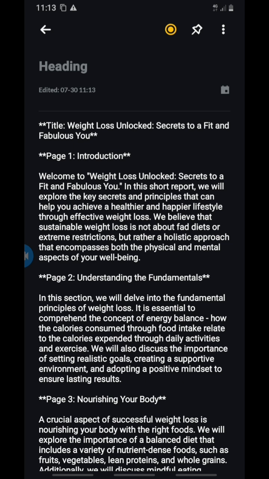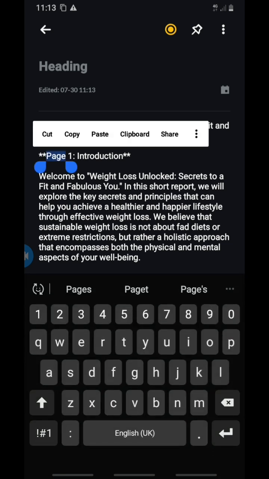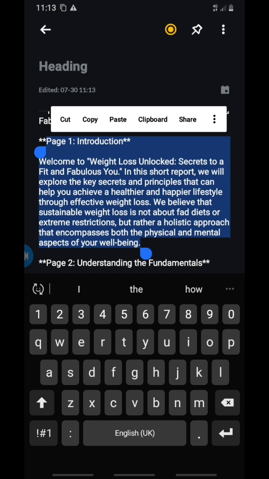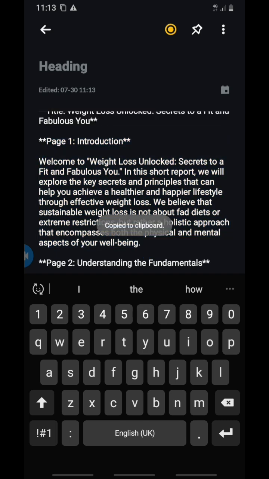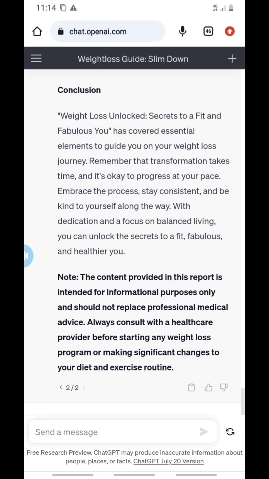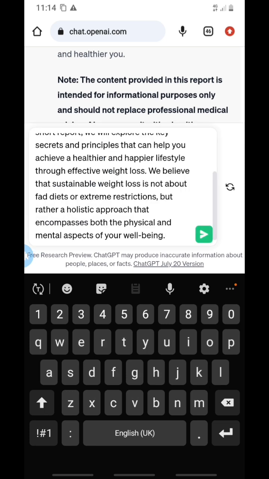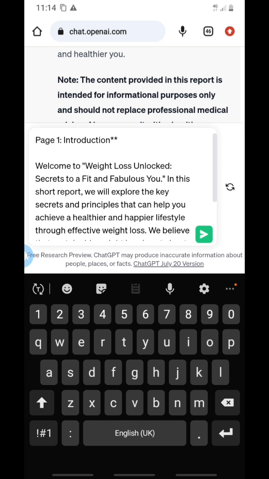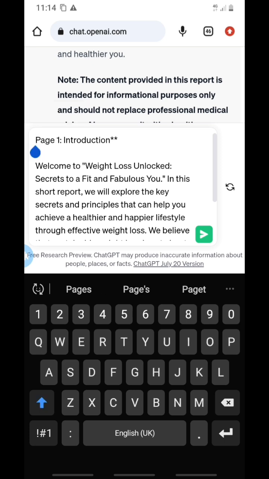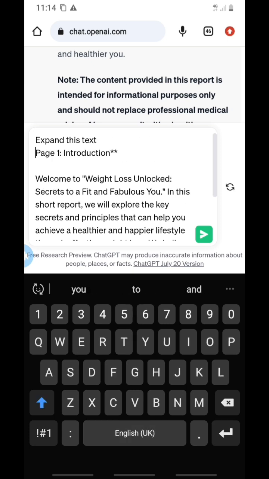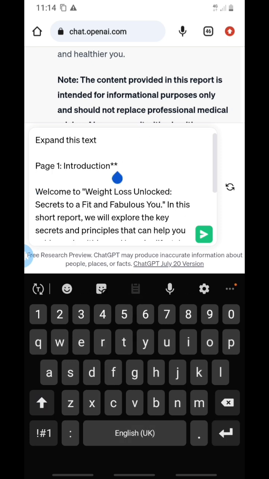Now, after you have pasted this, you pick page 1. We want to expand this page 1. You pick page 1, you copy it, and then you go back to ChatGPT again. You paste it here. Are you seeing what I'm doing? This is magical. You paste it here and you say, expand this text. Are you seeing now? Expand this text.